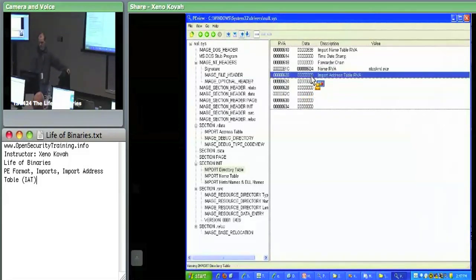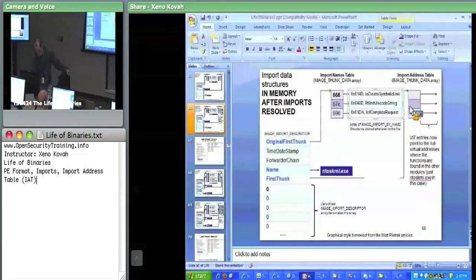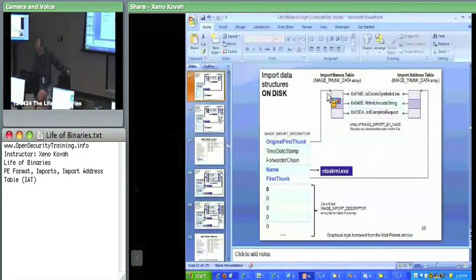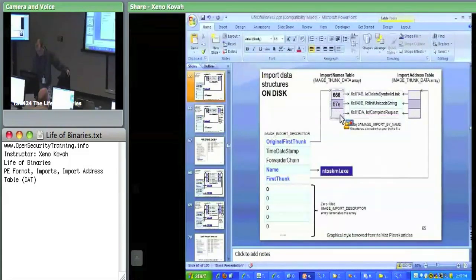So offset 300, if I go up here, this import address table, which it's helpfully telling me at offset 300, right here, is the import address table. And so if I go up there again, I have the same literal values. So initially, well, that's in memory, so this one is 66. Right, so initially these are all the same.